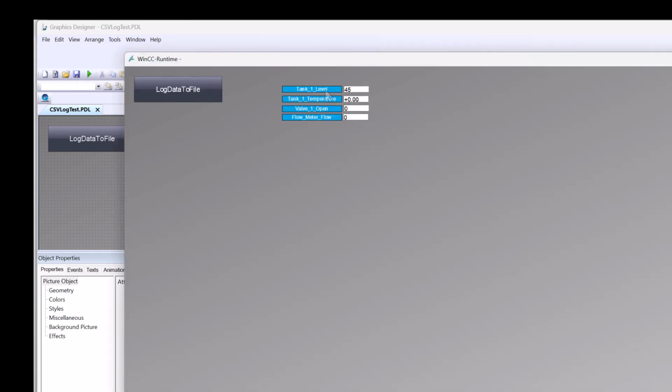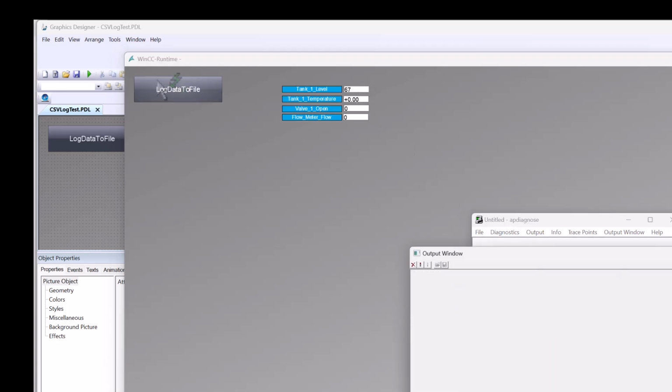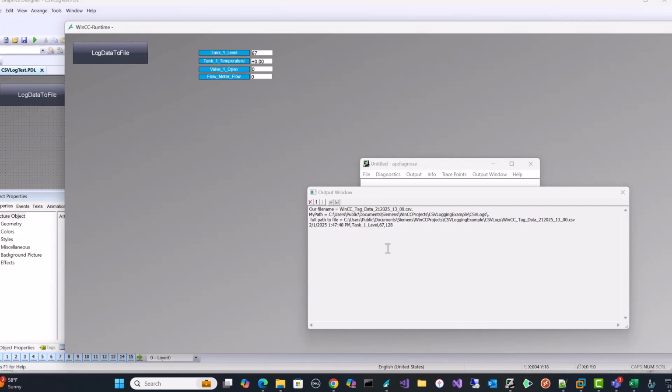Notice I actually have a 45 in this tag, and I can type in here, put in a new value and hit enter, and it will change. We'll just go to run. I'll clear this out and let's see what we got. Okay, so now we've got everything.